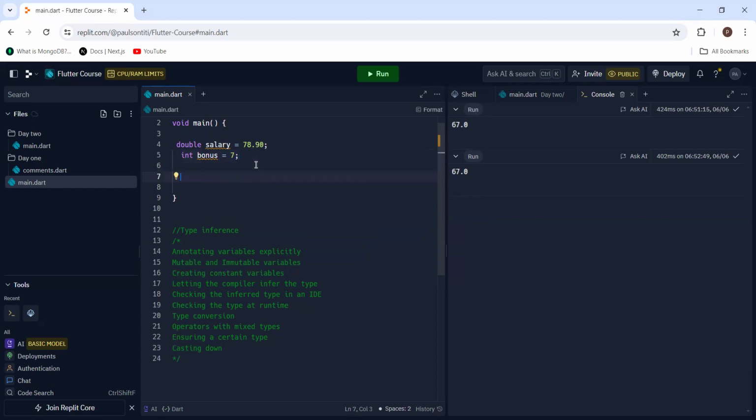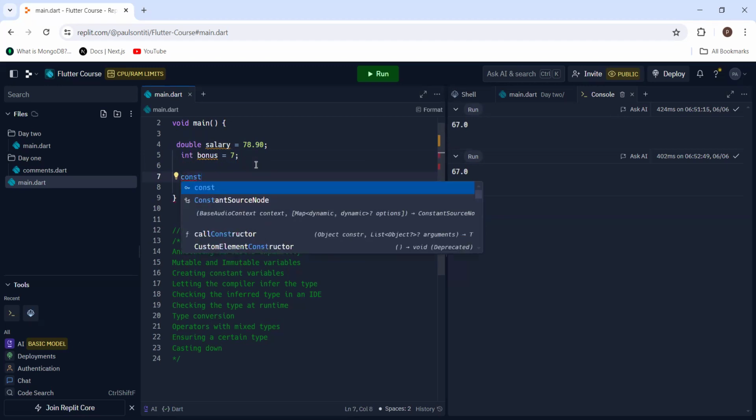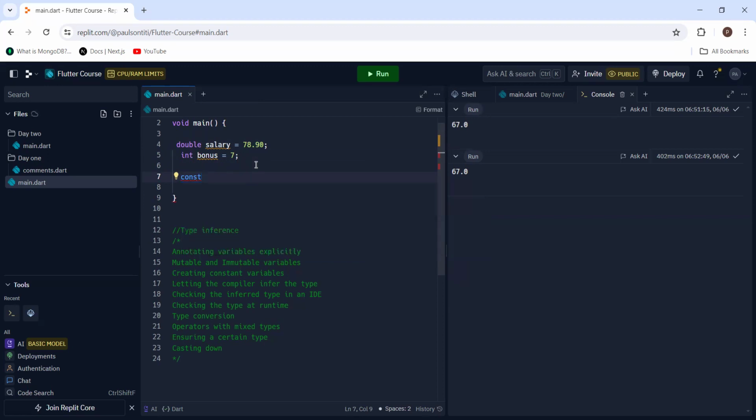But what if I now want to infer? I don't know what data type this thing is going to give me, so I want the compiler to infer for me. I'll use the const keyword and I will say my pay. Do you understand? I'm just using the name. And I want to do salary plus bonus. Now, this is an operation with mixed types. All right?